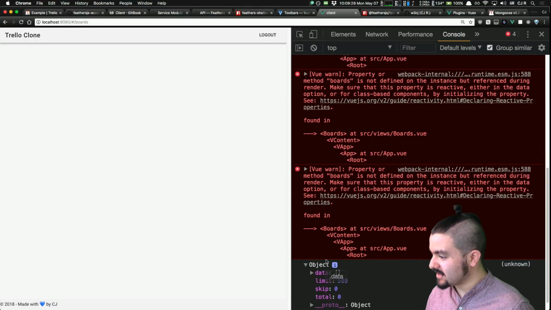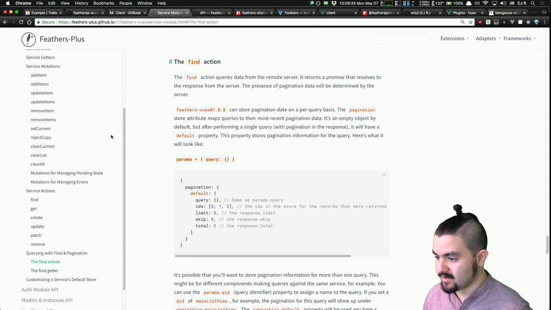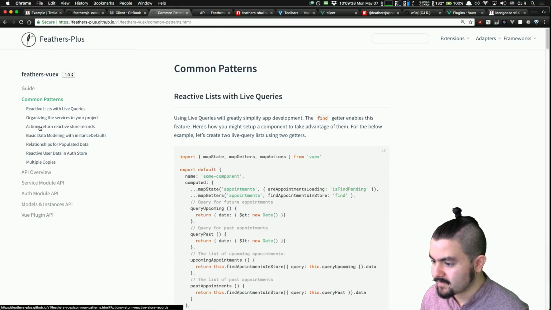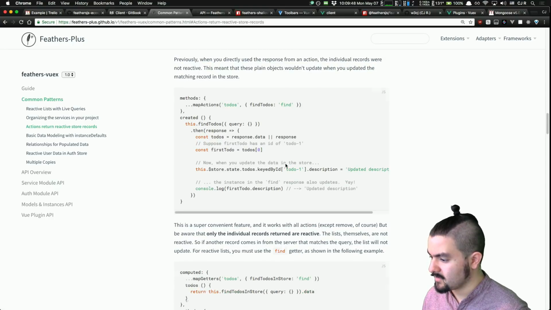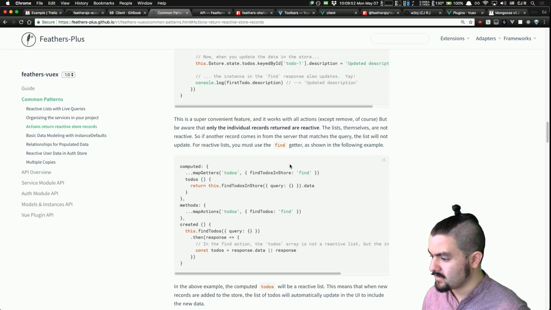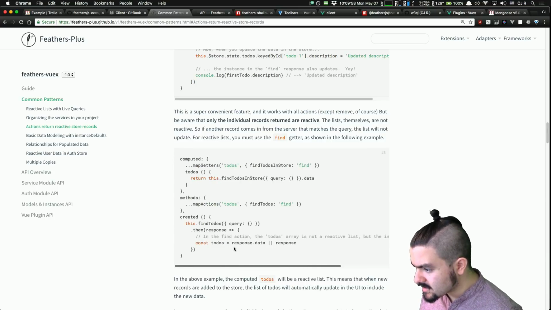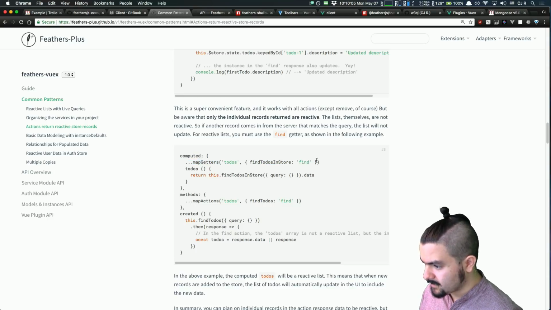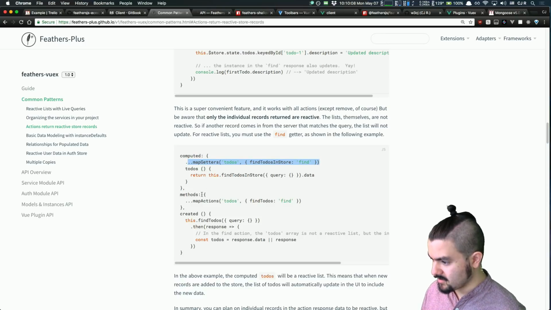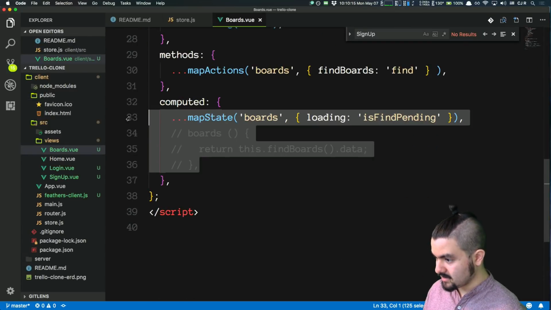Okay, so calling it directly works. I, however, wanted to do what they were specifying here, like in their common patterns. Actions return reactive store. Okay, so I think this is how to do it. So here's what we'll do. So our computed is going to be this.